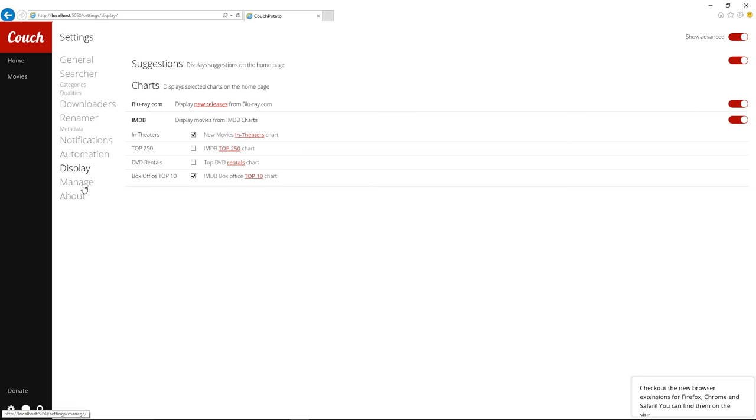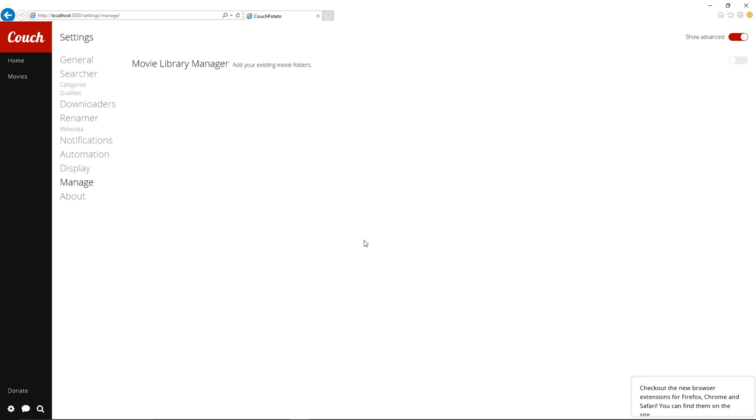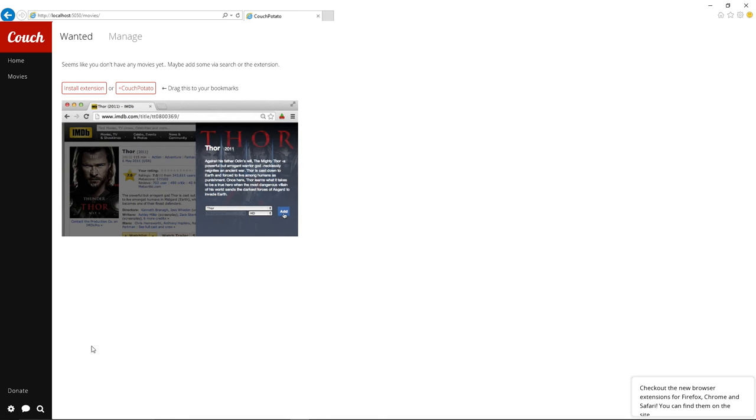Okay, so next is going to be manage. And here you just point it to your existing library. So if you had your personal movies in C colon movies, you could just point it in here and you would see it listed in your movies categories all over here.